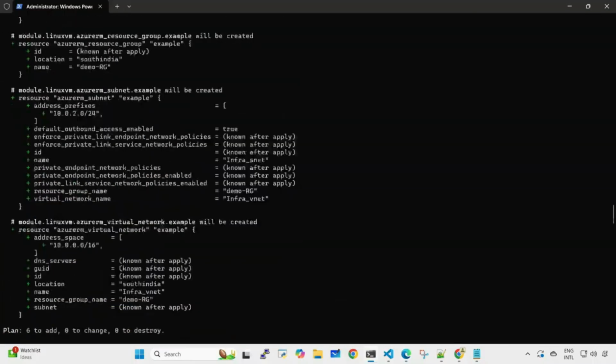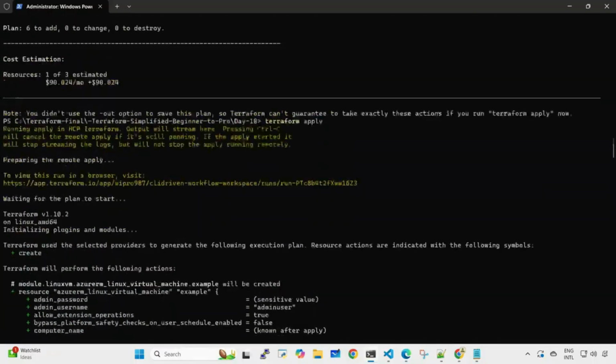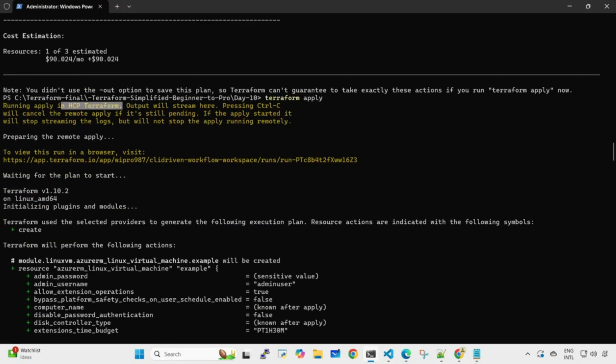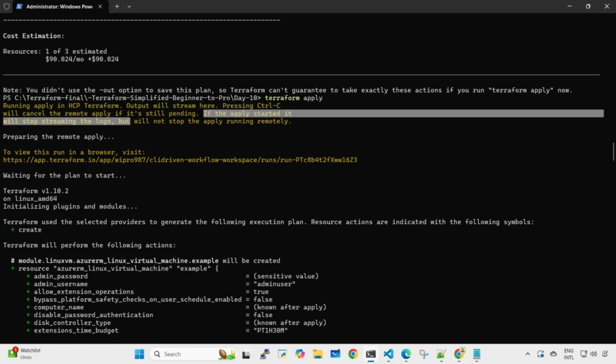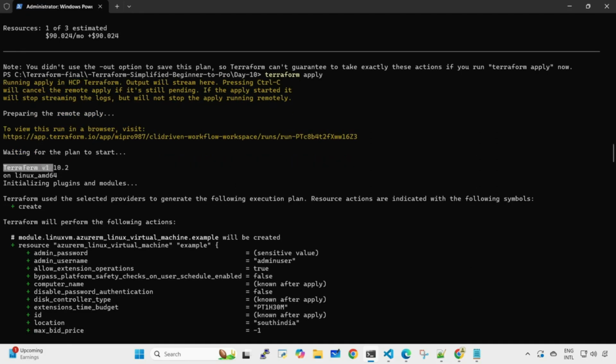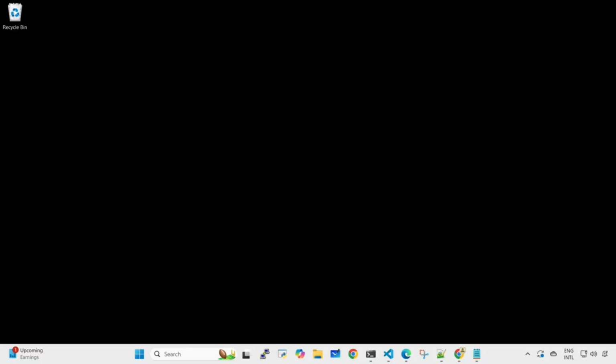For Terraform apply also, we received the same thing. Running apply in HCP Terraform, output will stream here. Pressing Ctrl+C will cancel the remote apply if it is still pending. If the apply has started, it will stop streaming the logs but will not stop the apply running remotely. Preparing the remote apply, and this is the block which was mentioned. So this is the Terraform version it has used.